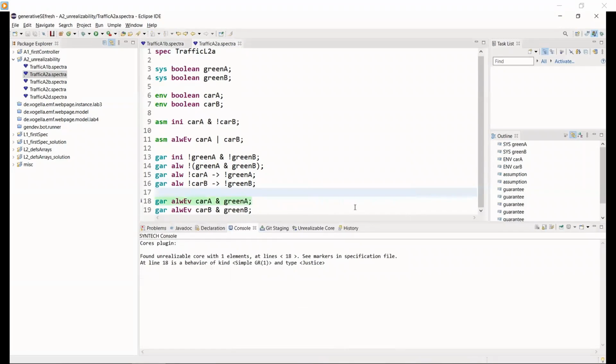Find some unrealizable core. Oh, this core has a single guarantee. Well, that's not very helpful. So this means that this guarantee doesn't conflict with any other guarantee. It means that the assumptions are not strong enough to realize this guarantee.